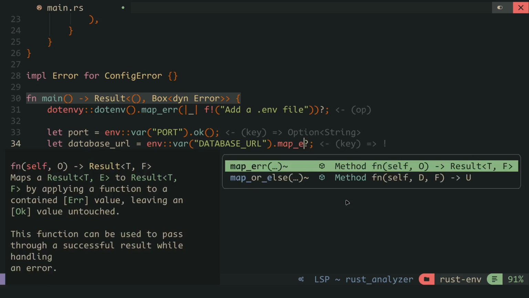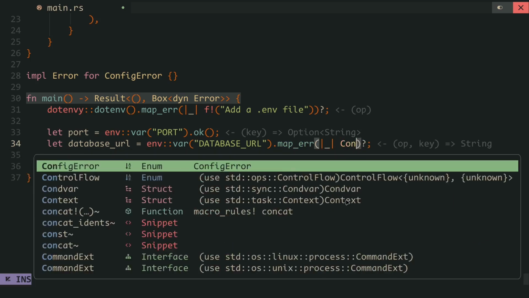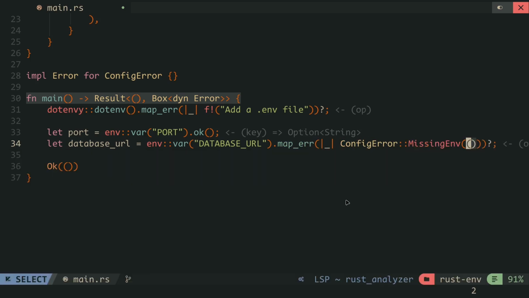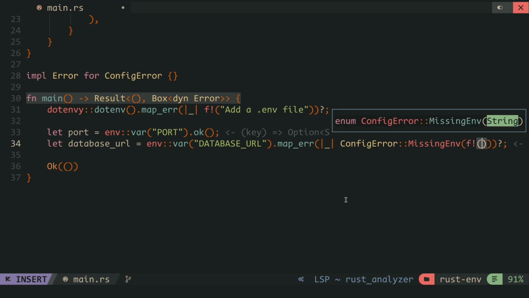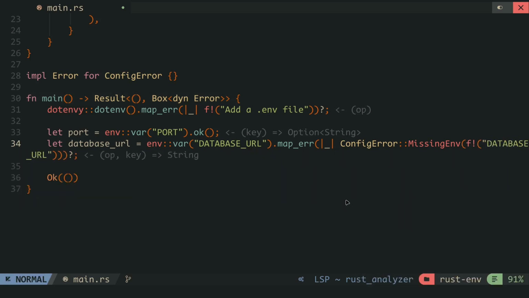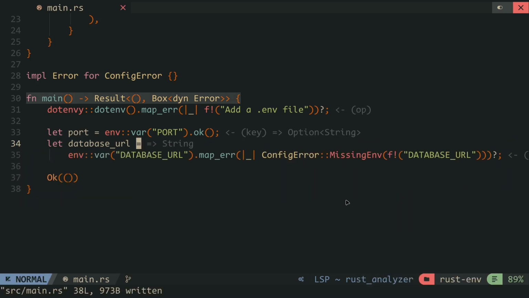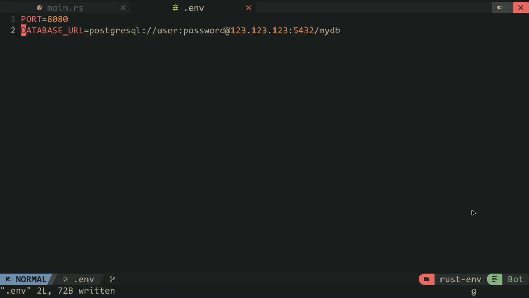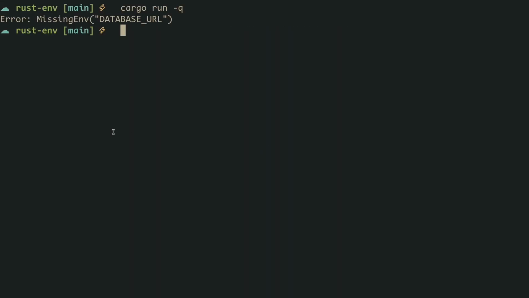Since the database URL variable is required, after accessing the variable, before I propagate the error, I will convert the error type to a ConfigError with the MissingEnv variant. I will then input the database URL as a key for the MissingEnv variant. When I remove the database URL variable and run the program, you can see a detailed message on the terminal.